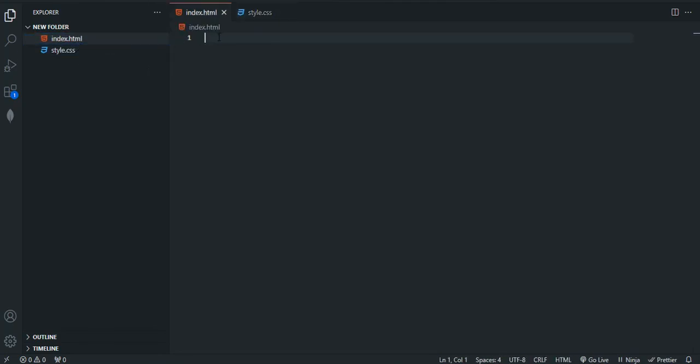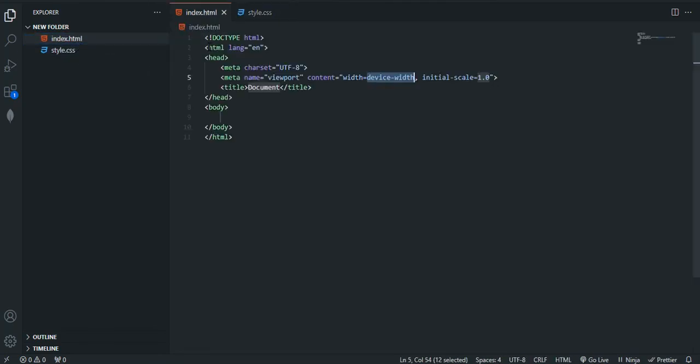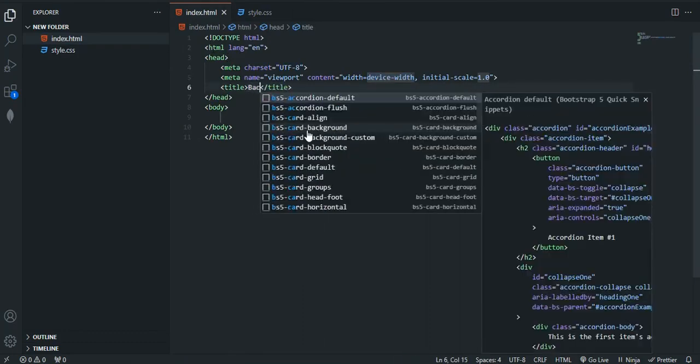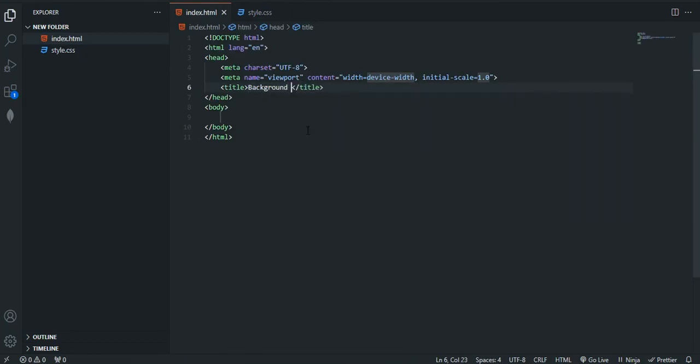Now I'll just create the basic HTML template. I'll just change the name to background color changer, right? What it does is, on click of the button, a random color is generated. It is a very simple project. As I mentioned, the stack that we'll be using is HTML, CSS and JavaScript. We'll start writing the HTML code.